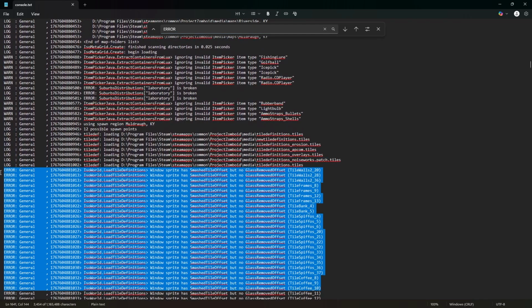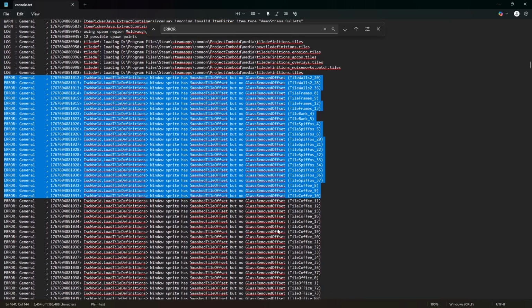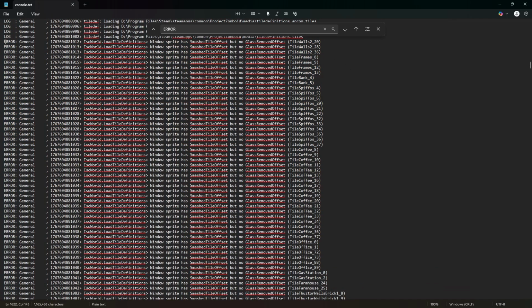On Mac or Linux, you'll usually find the Zomboid folder in your home directory, and that's where the log files are.